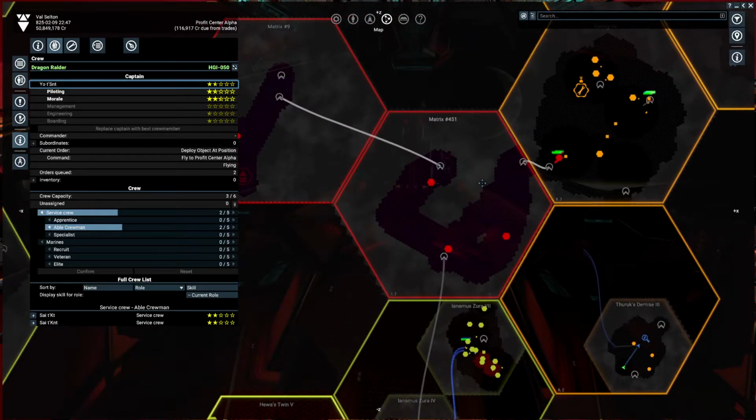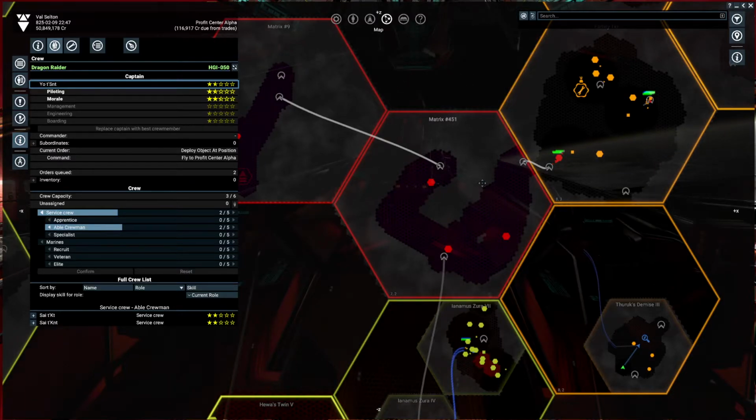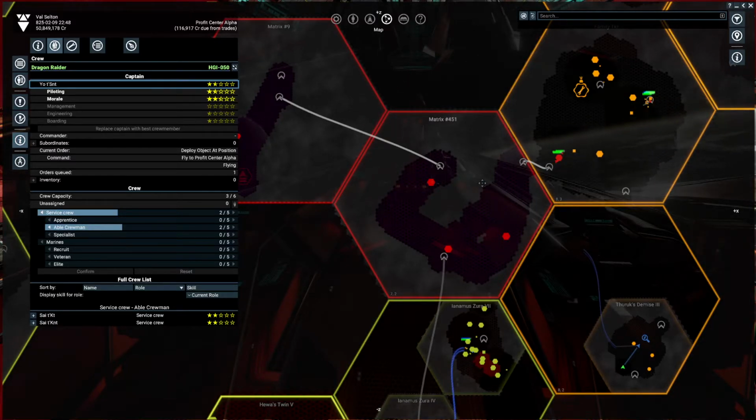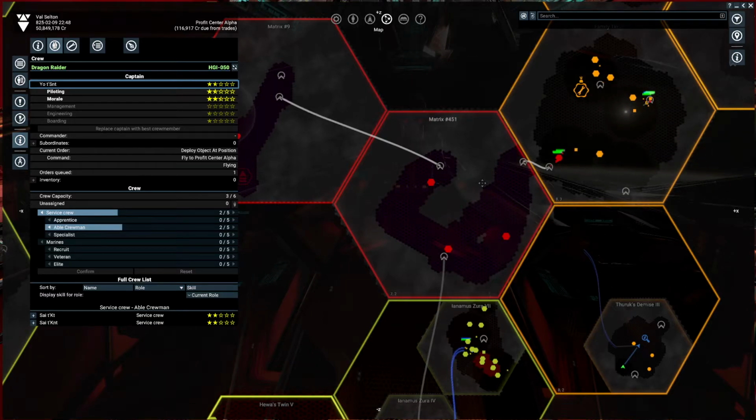we will enter the fray in Matrix 451. Hopefully by that time we will have, I'm hoping, two dragons and some nemesis. And then there was an update not too long ago, allowing battle orders and stuff like that. We will try that out for the first time.